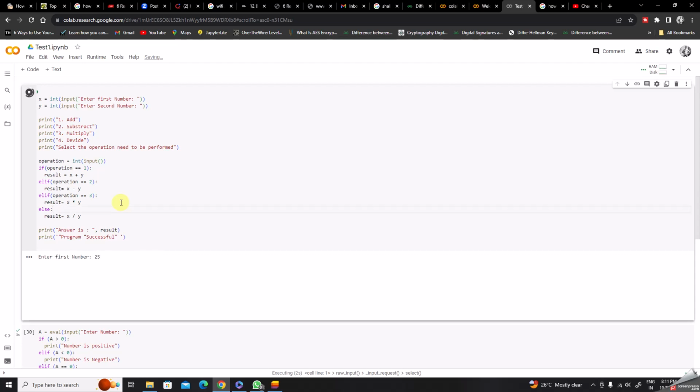Let's say 25, then divided by 5. Okay, I will choose 4. It is correct. Now I can enter a different value as well. So 26, let's say I want to divide by 9. Okay, it is giving the correct value. So it has taken that z variable to the appropriate type, whichever is required.